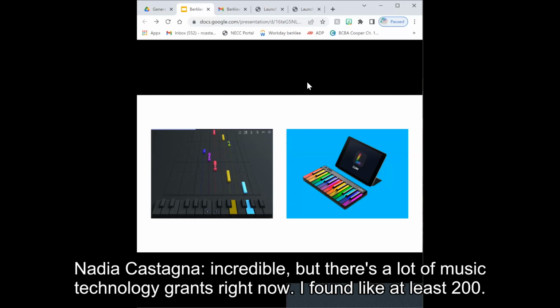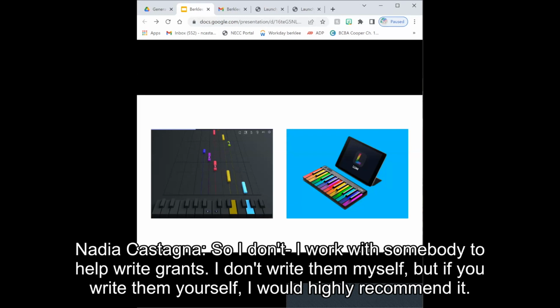I found at least 200. So I work with somebody to help write grants. I don't write them myself. But if you write them yourself, I would highly recommend it.